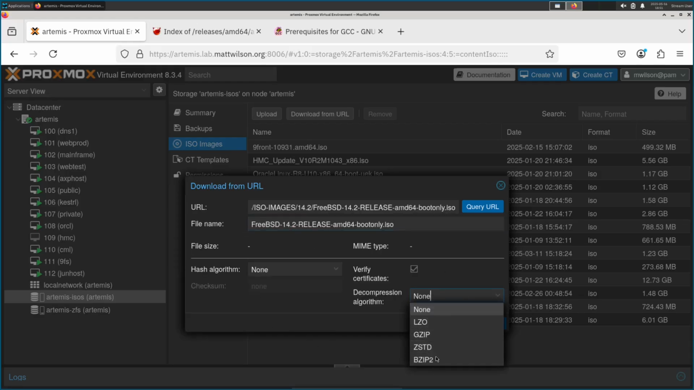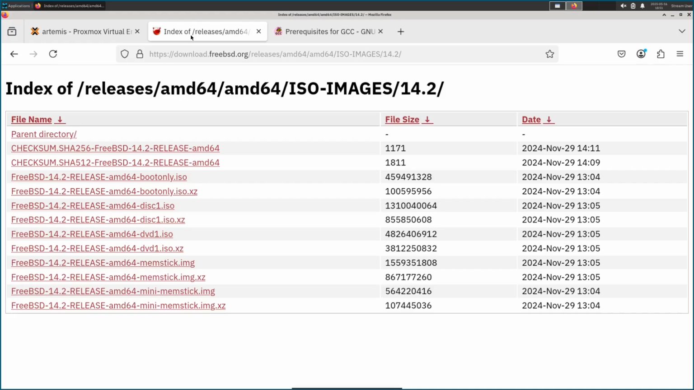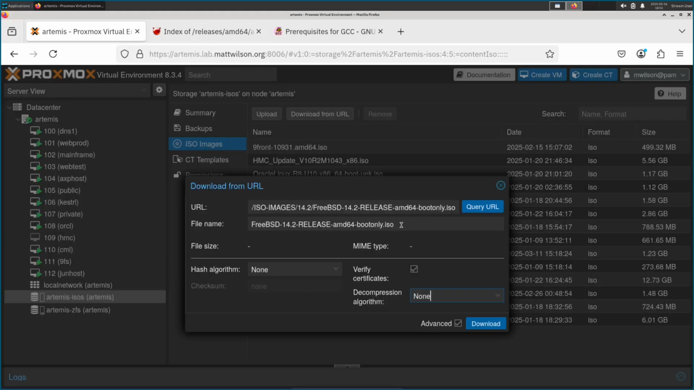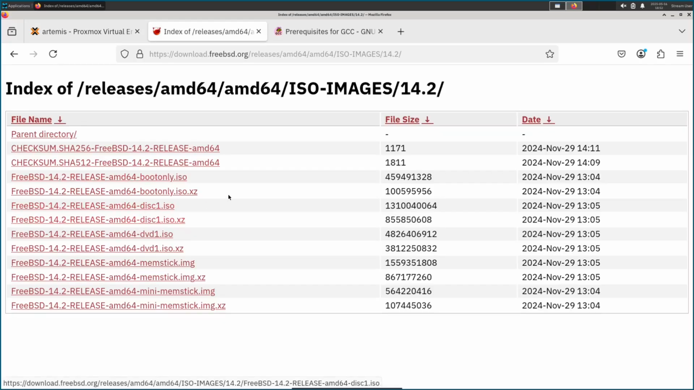It'll unzip a couple of formats for you. Unfortunately, it doesn't have XZ built in there, which is the only other compressed format that FreeBSD offers, but they offer it uncompressed, so that's fine. It can also verify the hash for you. Do I care? Well, we may as well do it for completeness here. So here's the SHA-512 hashes.